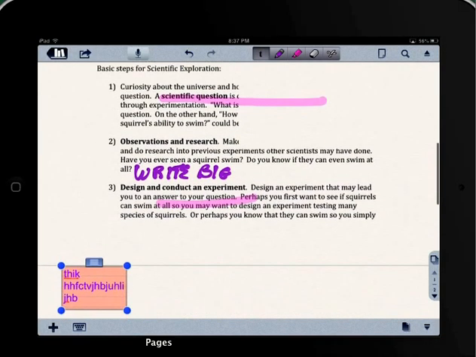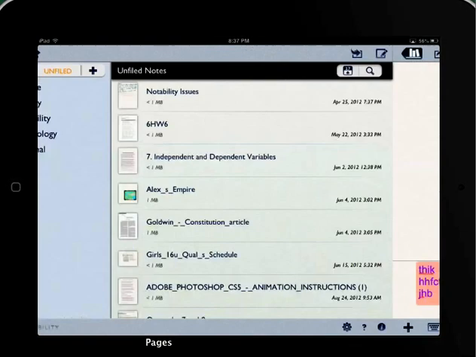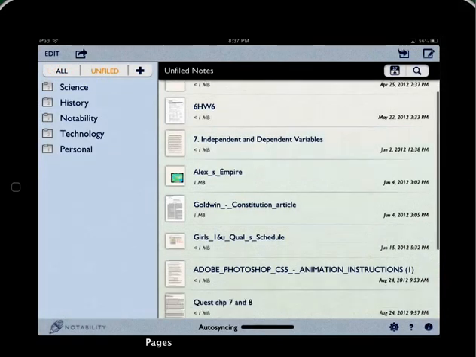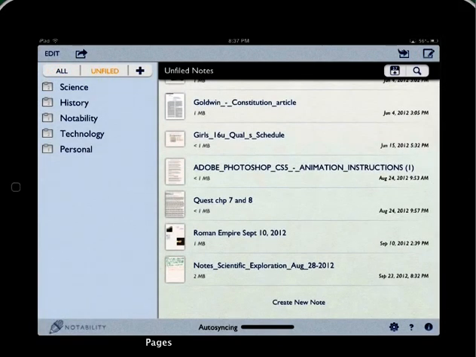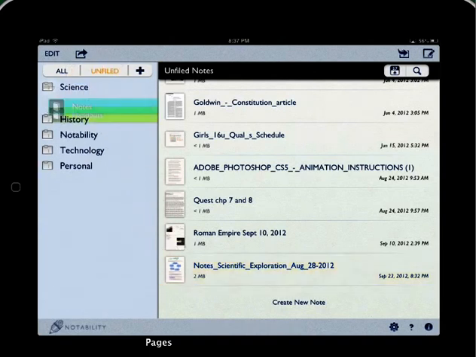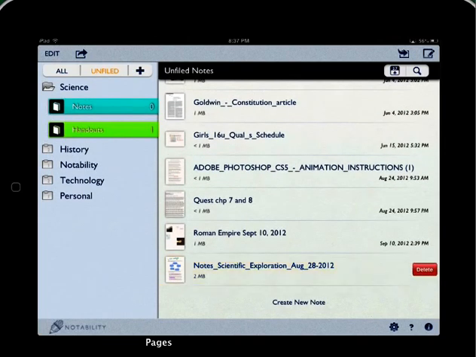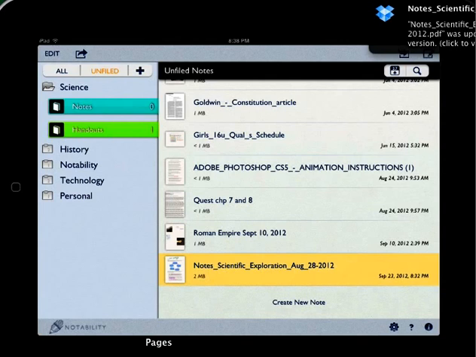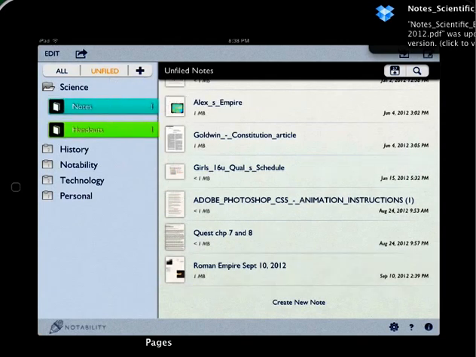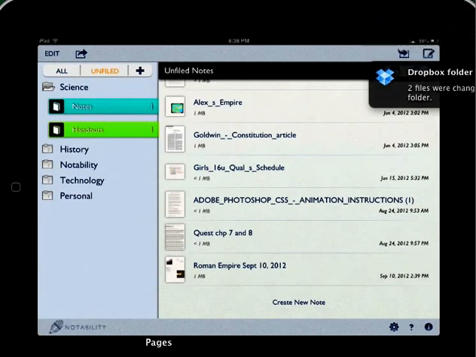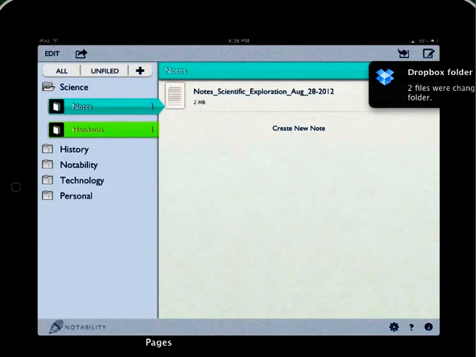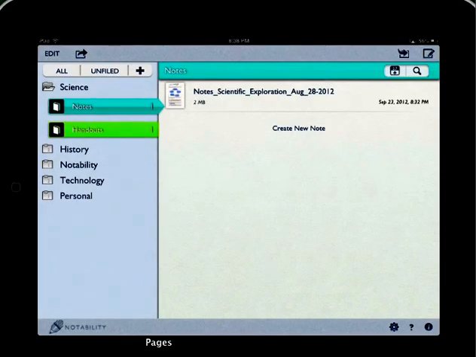And now that that is done, if I would go back to my documents, I have that file down here. You notice it's called Notes Scientific Exploration. I can take this file now and I can drag it into my science folder. But first I'm going to open my folder and put it into my notes. And when I do that, I now have one note within my notes in my science. So if I click here, there it is, nice and organized. All right.